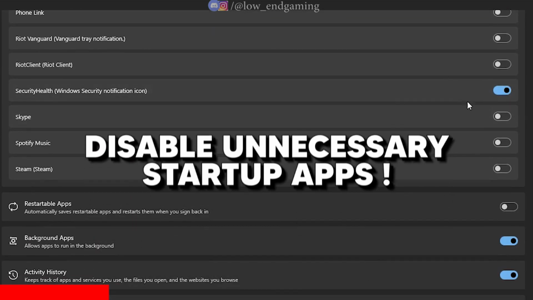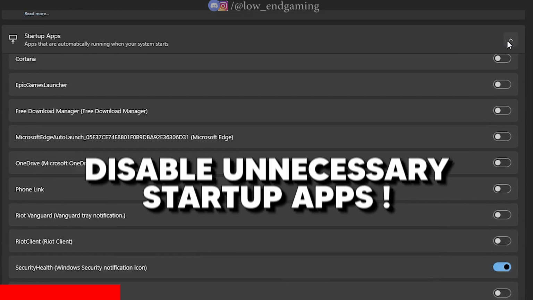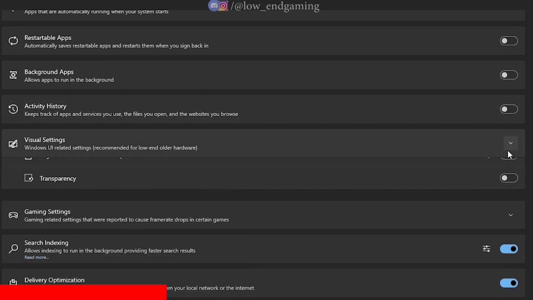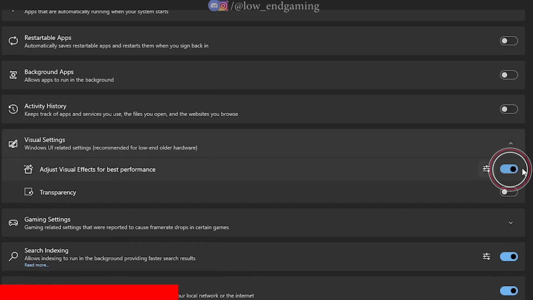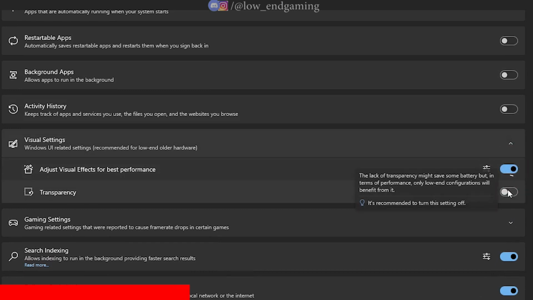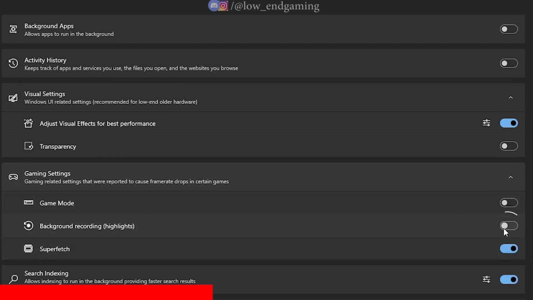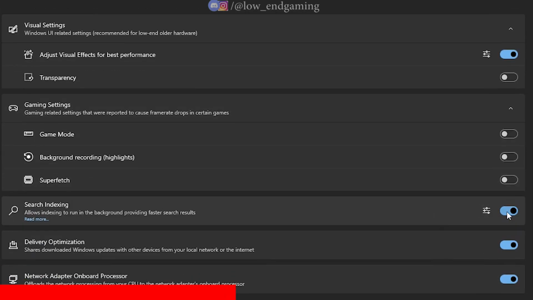In startup apps, disable all the unnecessary applications. Disable restartable apps, background apps, and activity history. In visual settings, turn on adjust for best performance and disable transparency effects. Under game settings, disable all the options. Disable search indexing, delivery optimization, and make sure network adapter onboard processor is turned on.